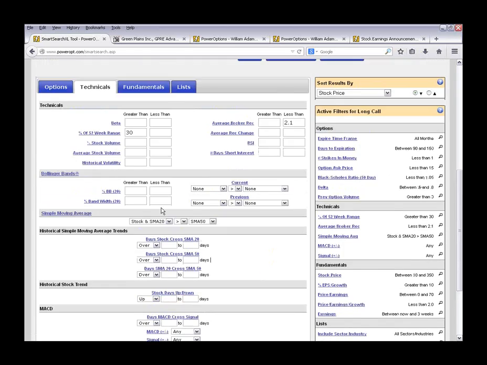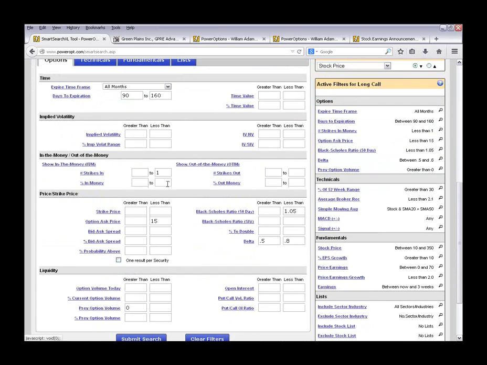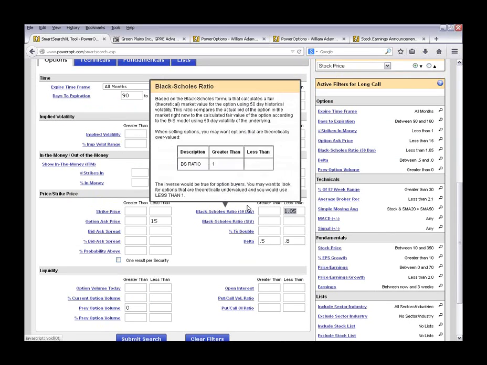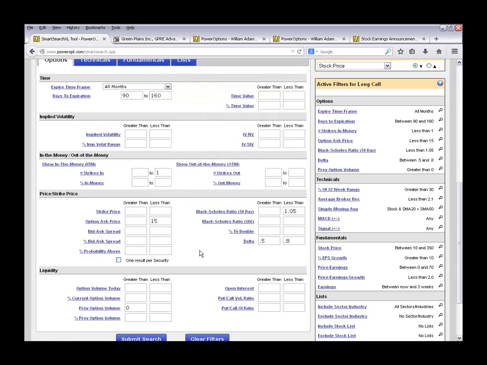All right, and now for the options themselves. Well, we're looking for options that are no more than a couple strikes in the money. We're using the Black-Scholes ratio to make sure that the long call is not too overvalued, right? The Black-Scholes ratio here, 50-day, is the current price of the option divided by its theoretical worth using the 50-day volatility. A Black-Scholes ratio of greater than 1 means the option is overvalued compared to the market sentiment.